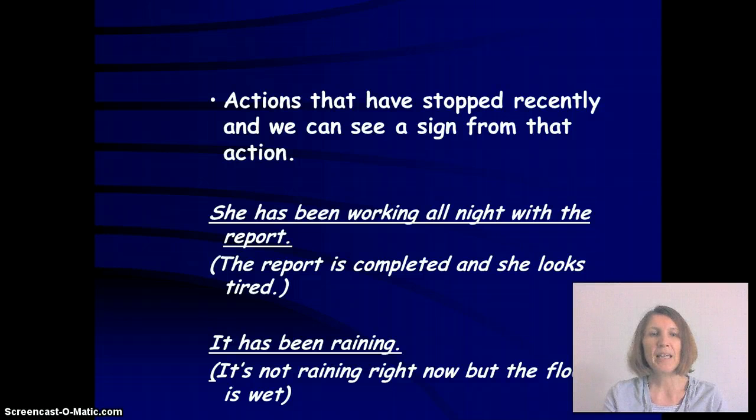It has been raining. So the rain may have just stopped, and we know that because the floor is wet. So it was probably raining for a long time.